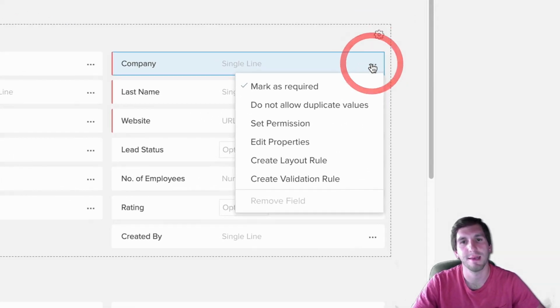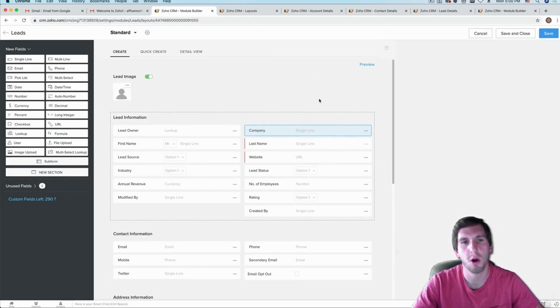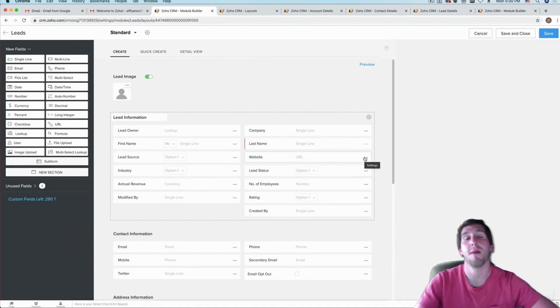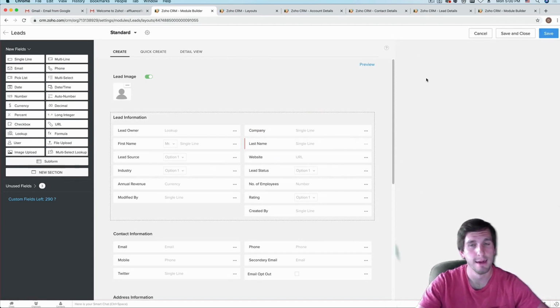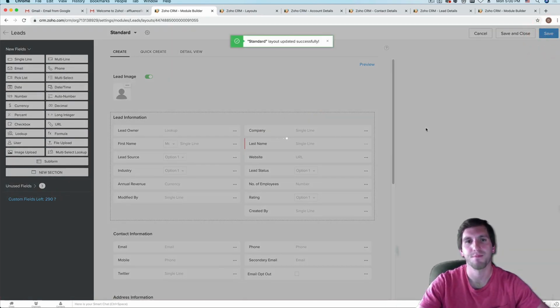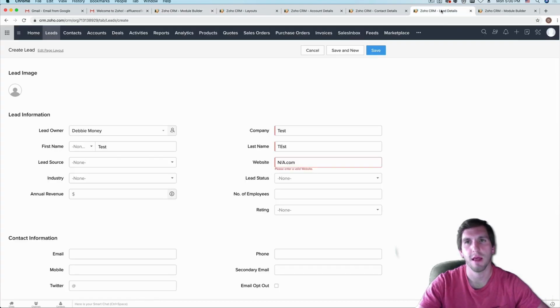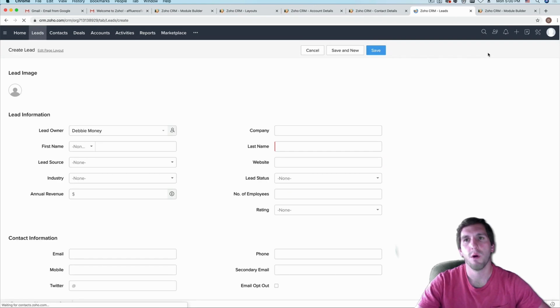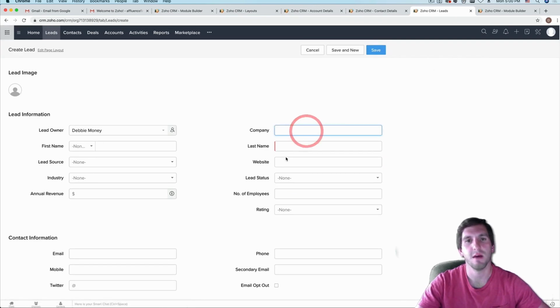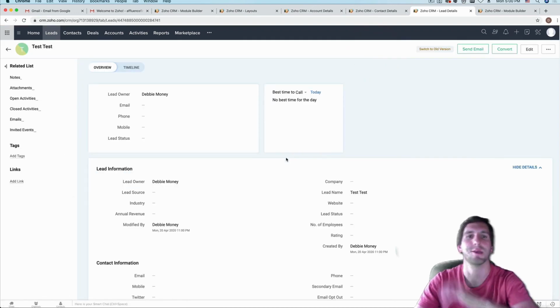You click on these little three dots, and you can uncheck the mark as required box. Maybe something is absolutely mandatory, but in my experience, be very careful about what you decide is mandatory. You can click save, and you'll see that when we go to create a new lead, it won't actually force us to fill out the company or the website field anymore. We test, and it doesn't require a company.